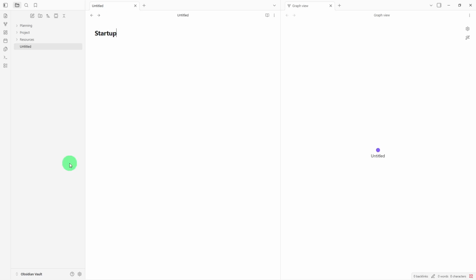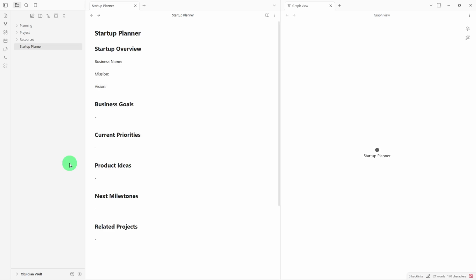Now let's build the actual notes that will bring this planning system to life. Inside your Planning folder, create a new note and name it Startup Planner. This note will be your main dashboard, the single page you return to every time you review or adjust your startup direction. Give it a top-level heading called Startup Planner, then add a section for Startup Overview, with lines for business name, mission, and vision.